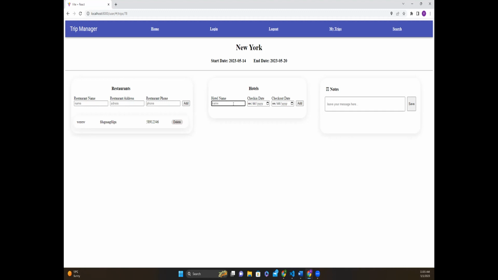And the same thing for the hotel, where you put the check-in date and check-out date. If you book, it's here. If you don't want it anymore, you can just delete it. And also if you want to add notes, maybe for New York, you can see I love it here, and maybe that is my note, and then save it, and it will pop up here. And I think that's all.